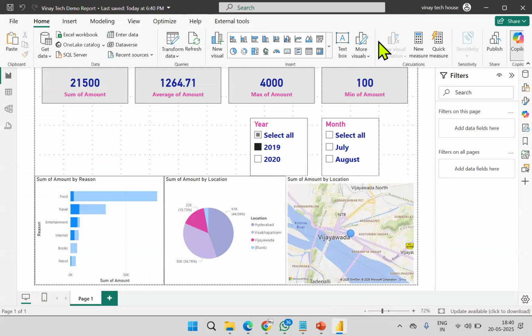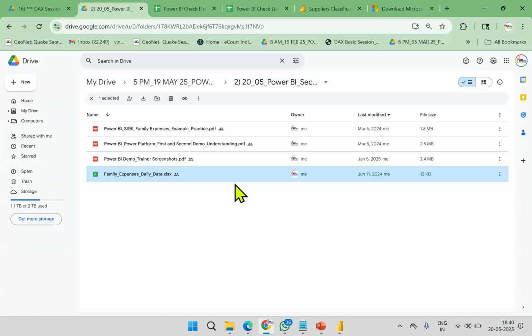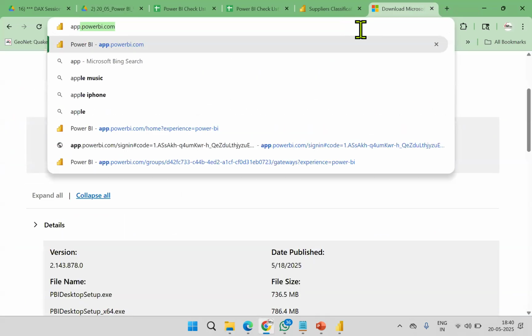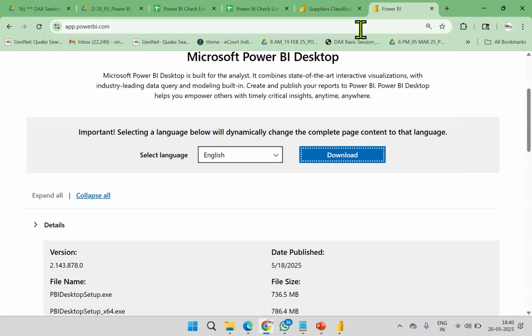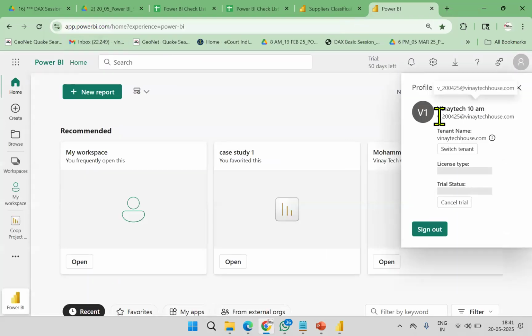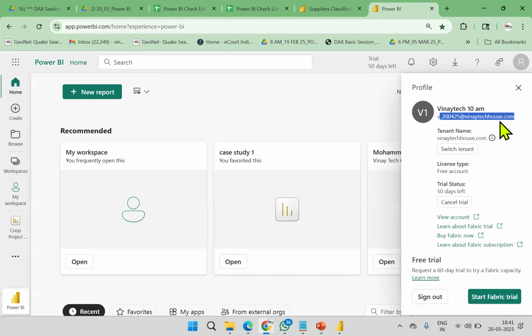Remember, on YouTube and many other places you will see report creation. Yes, you can create a report, but you will not share it this way. We need to go to the cloud. So this is the cloud of Power BI, app.powerbi.com. We'll connect with an account. There are 5 types of accounts, so we will connect with one of the accounts.